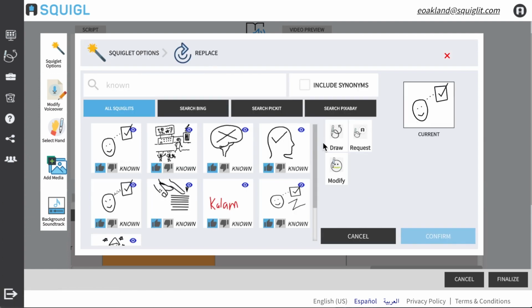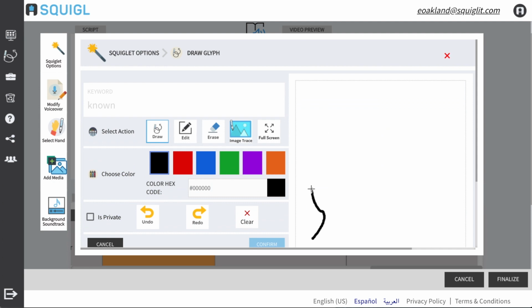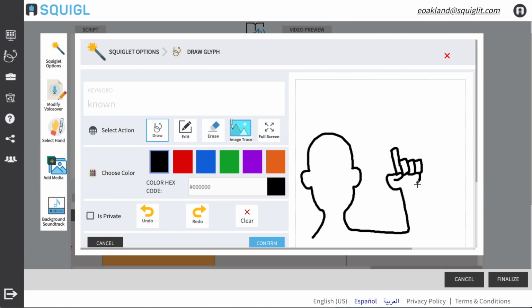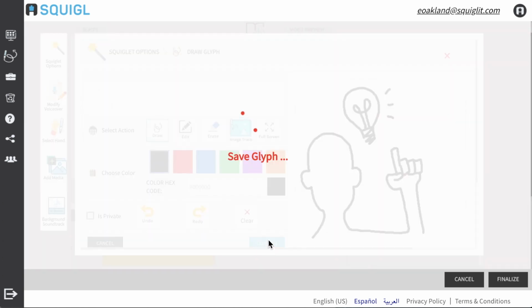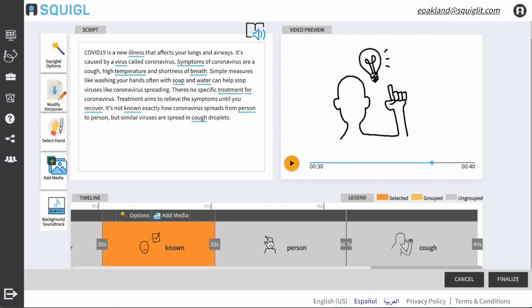Instead of choosing or searching for an existing glyph, I will draw one. You can use your mouse, a digital tablet, or a stylus on a touchscreen. And hit confirm. We want to group these glyphs again.